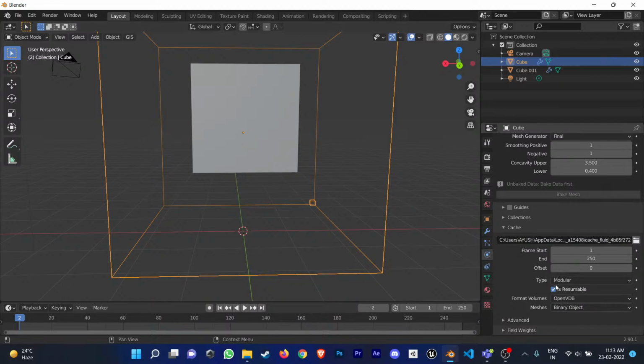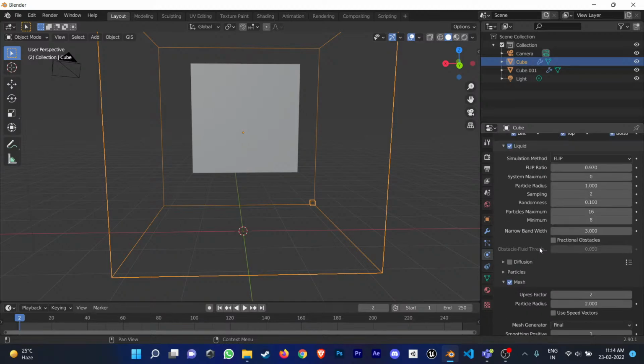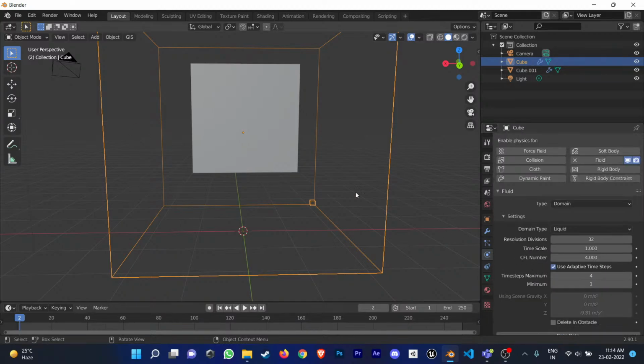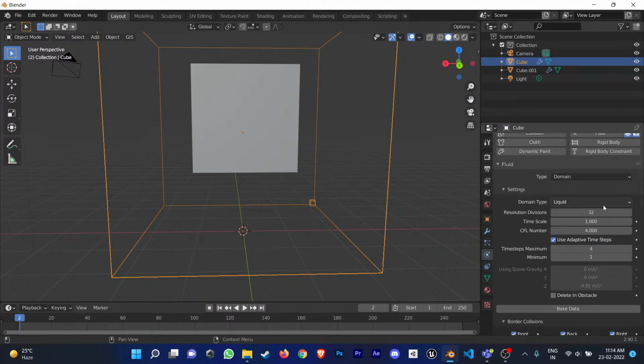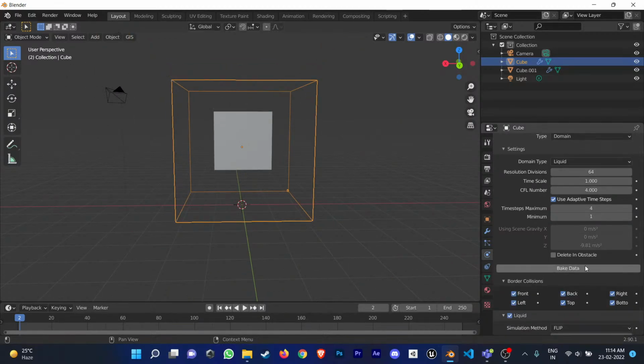And reusable, you also need to check when you're using the modular one. It is required in the replay too, but I generally do not prefer the replay one. So let's bake this one and see what it does. Let's bake it at 64 resolution. It will be a bit more clear. So let's click on bake, and it will take some time.